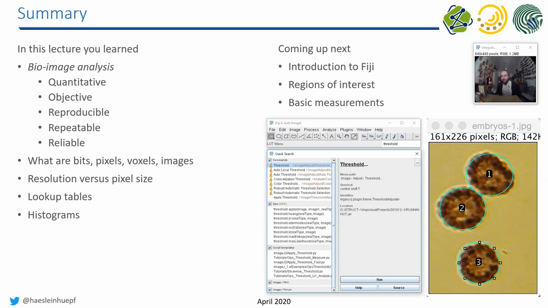We will come back to pixels for sure throughout the whole semester, and at one point or another we will talk about resolution again and about pixel size. And whenever you program an image processing and image analysis workflow, you will program something during the semester, right? Think about how to make this repeatable, reproducible, reliable, objective, and quantitative. We will come back to this again and again.